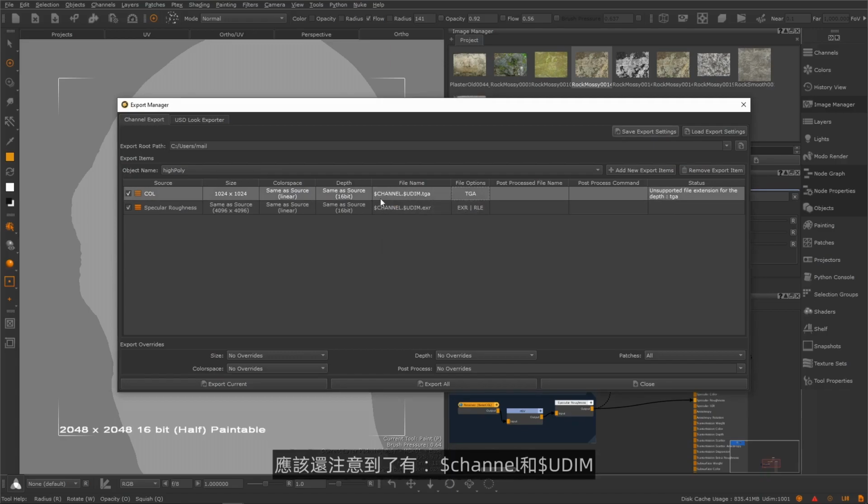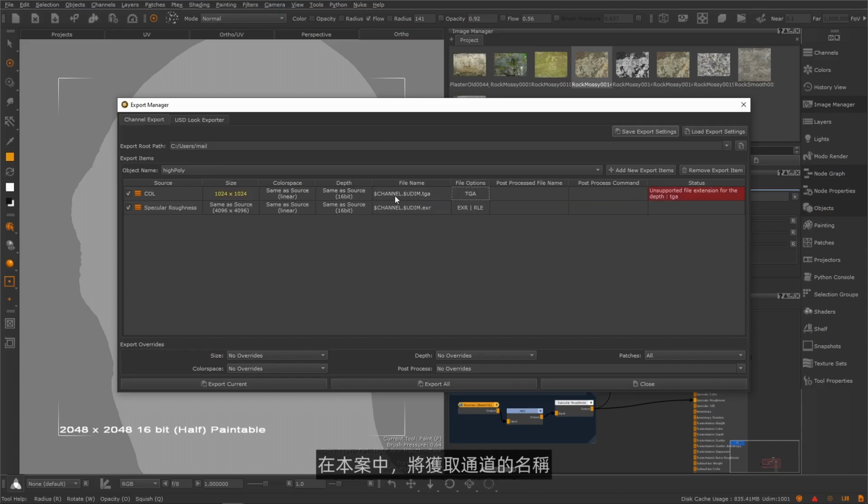You can also notice that we have $channel and $udim. In this case, it's going to get the name of the channel, and it's going to get the UDIM number as well. Once you're done with your setup, honestly, most likely you aren't going to have to change a whole lot here. Then you simply hit export current. Export current is going to export from the current object. If you have multiple objects, this is going to export all. It's going to export from all objects. So it doesn't matter which one we use. So if you hit one of these ones now, this is going to export out our channels.